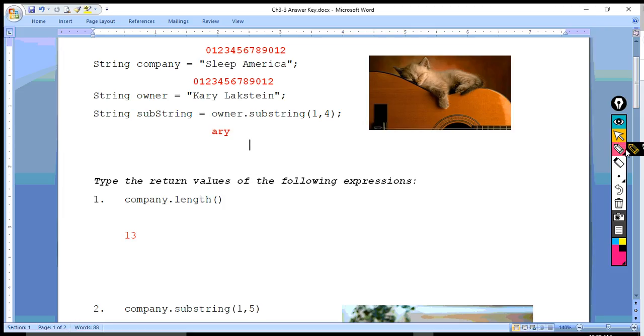The key thing here is that you want to write the position numbers above your strings. Remember, the position numbers start with 0, and so you put the position numbers up there first, and that will help make things a lot easier.